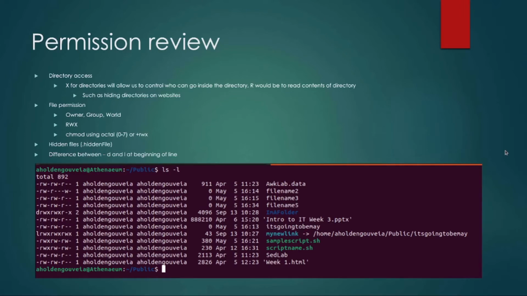So the first thing that I would like to talk to you about is a review of permissions. On a Linux system, we have a set of permissions that is going to be associated with all files and folders and pieces of the system. These permissions will allow us to decide who can access particular bits and what kind of access they have. For example, we can look at directory access and control who can actually go inside a directory and who can actually just read the directory. We might want to use this if we wanted to, say, hide directories on websites.